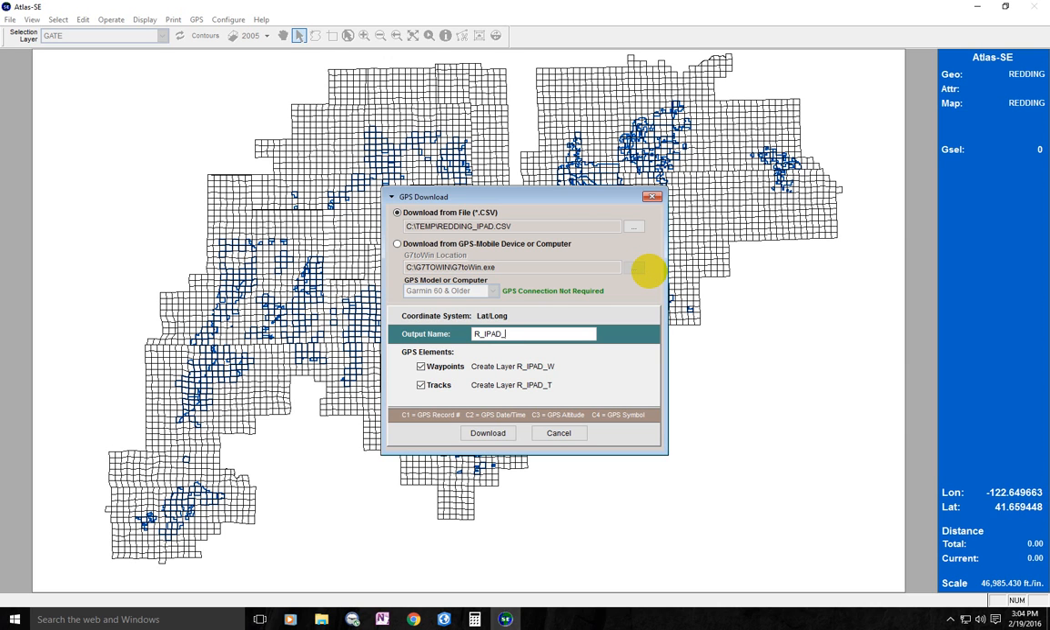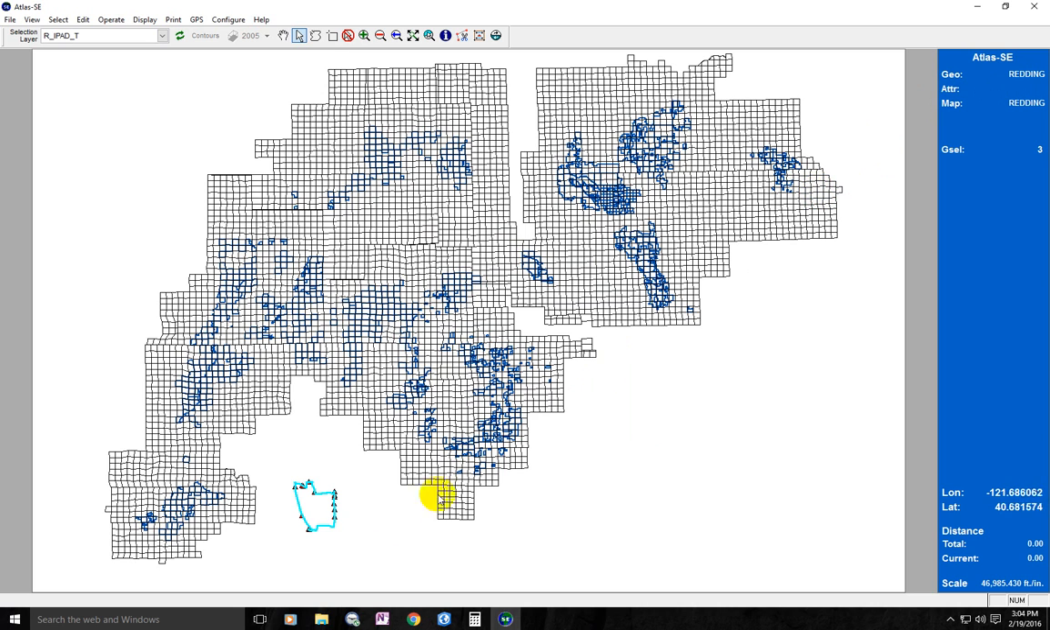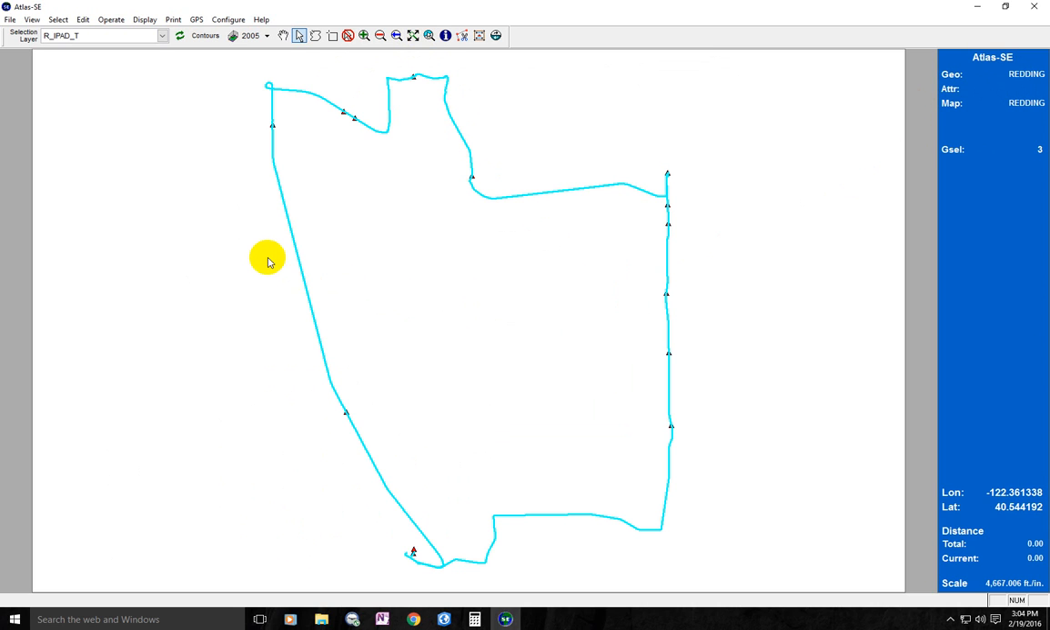And I always like to stick an underscore on the end because it sort of sets off the waypoints and tracks so you can keep them straight. So I'm going to click download. It's going to download the points and then download the tracks. You can see they all came in. I'm going to do view chosen. And really the only way that I know whether these are good or bad or indifferent is to sort of zoom in on them.